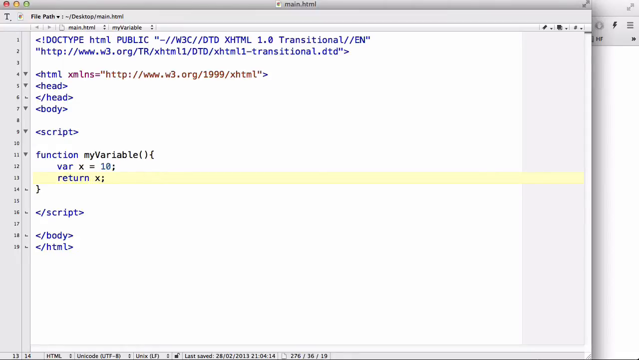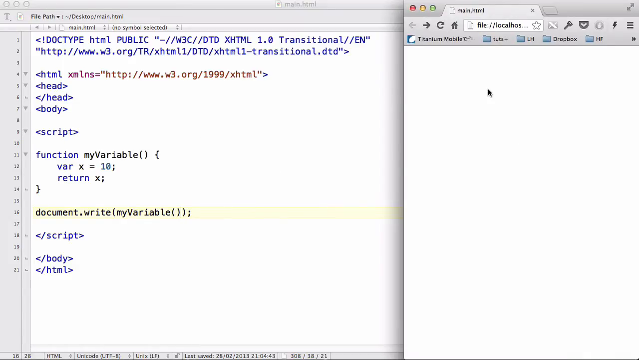Now what this does is when this function my variable is called, it's going to return x, or return the value of x. So in this case, it's going to return a value of 5. So when we actually call our function, it's going to return a value of 5. What we could do with this is we could use document.write my variable. We could write our function name directly into document.write to print out the returned value. In this case, it's going to be 10.